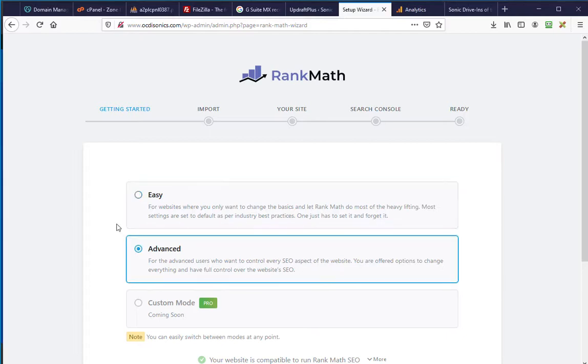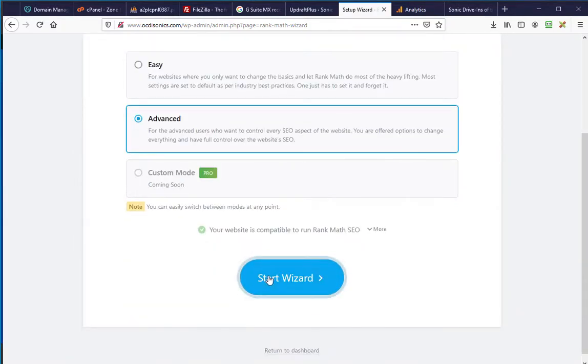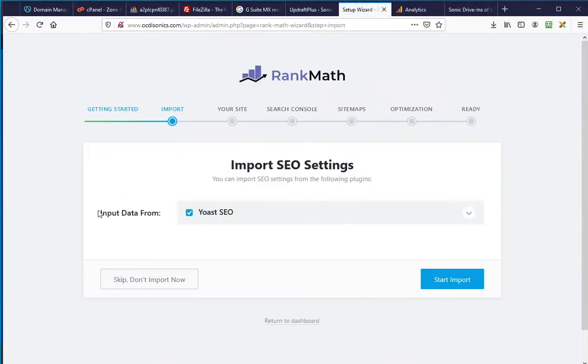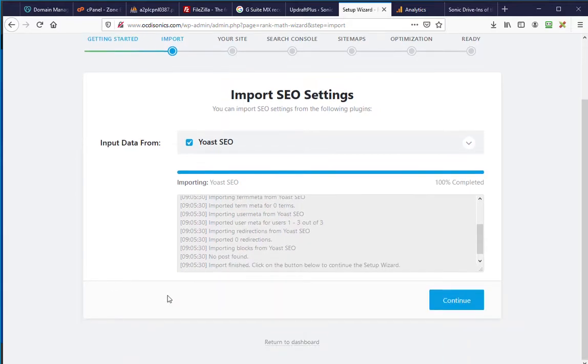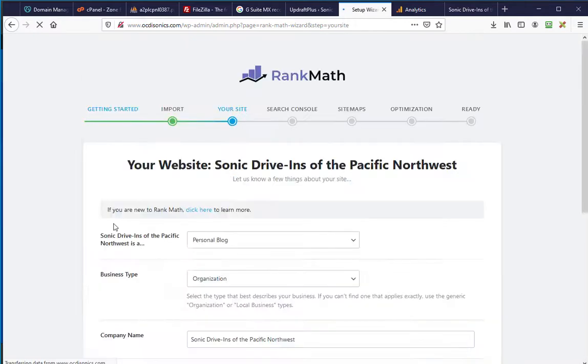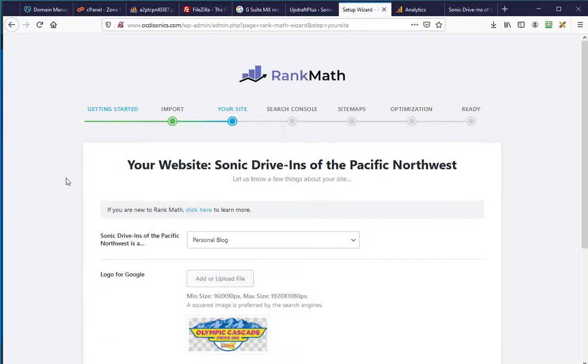Okay, we're going to go to advanced, and then we're going to click Start Wizard, and they're going to try and make it really easy. So import data from Yoast. Everything that you had in Yoast is now going to be imported into Rank Math. All the key phrases, metadata, and everything will be imported for all of your pages. Now that that's done, because there's not that many pages, we kind of go back through the website.